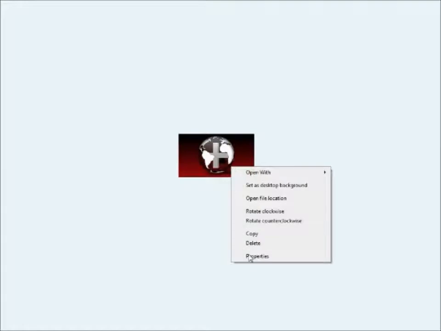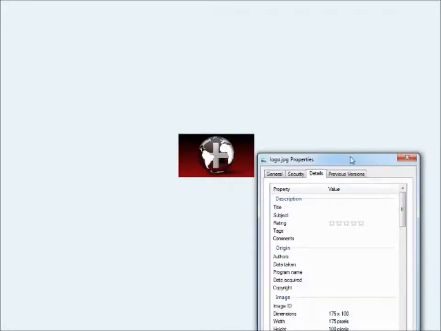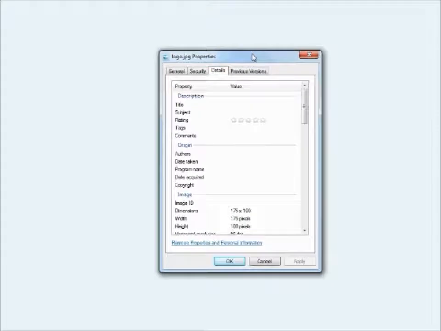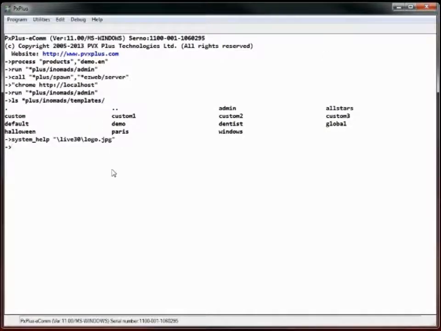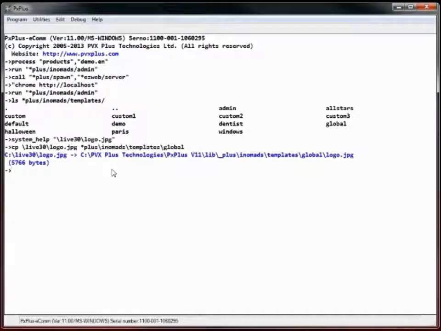And if you right click on it and I ask for properties, it doesn't come up quite on the screen, so hopefully you can see it there. You'll see now it's about 175 by 100 pixels in size. So that's the logo that we have. What I'm going to do is copy that into the templates directory for global. So that's now copied that file into the template for logo. So we're going to use that to create our template.